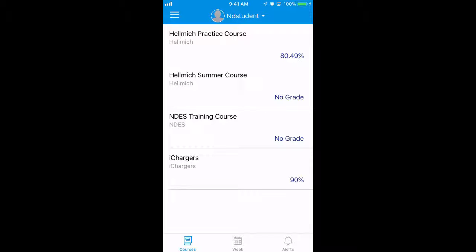Overall, the Parent Canvas app just gives you an overview of your student's activity in Canvas. If you want to be able to see much more detailed information about your student's Canvas use, then try using Canvas through the browser.